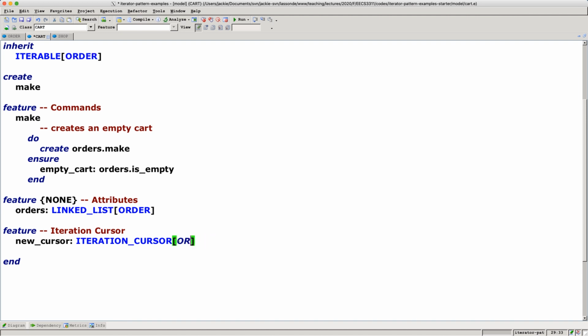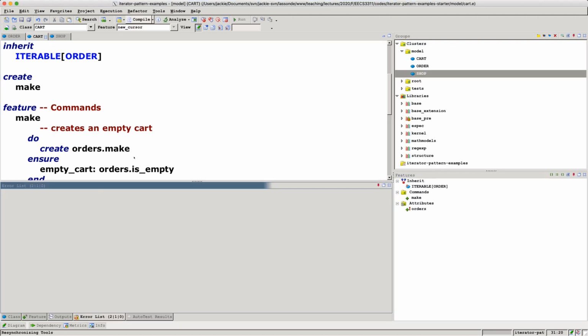And since we are dealing with the easy case, we'll simply say result is assigned to orders over here, which is something we can use directly. So it's an array, which is guaranteed to have already implemented the new cursor feature. Orders dot new cursor, and of course it should be plural. Okay, let me just make sure everything compiles.